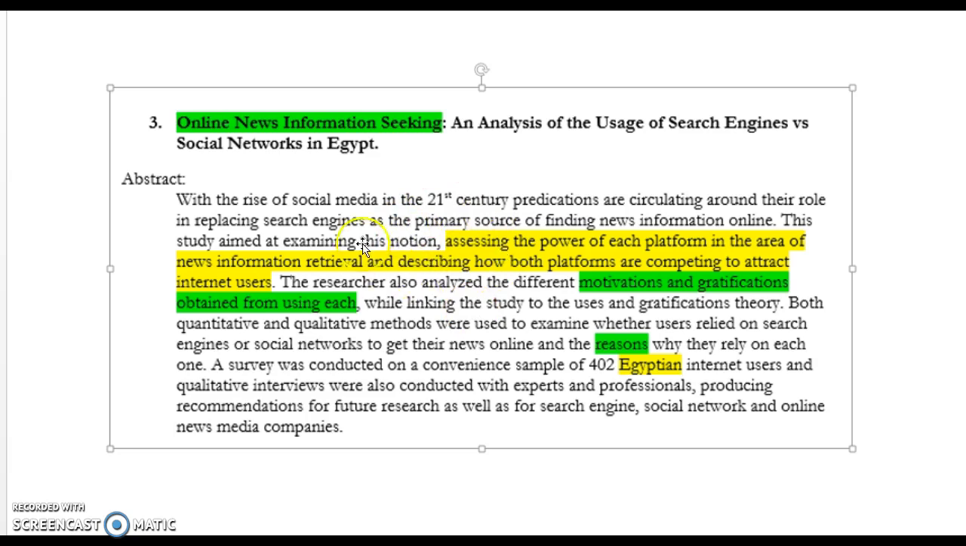So for instance, if I look more carefully, what this article is really talking about is the difference between whether people get their news by going to search engines or via social networks. And it's in Egypt. And it's more interested in particular in how each of these platforms are competing to attract different internet users. So even though it is somewhat relevant to the idea of getting your news on social media, it's not really about politics, and it's not really about whether that relates to participation in any particular way. So it would be pretty easy to say, well, there's some things that are similar, but it's not really related to my topic overall.